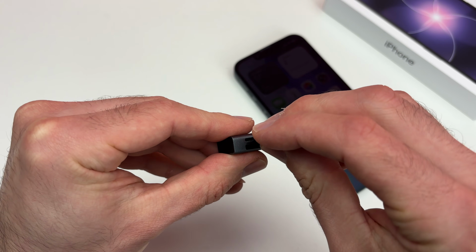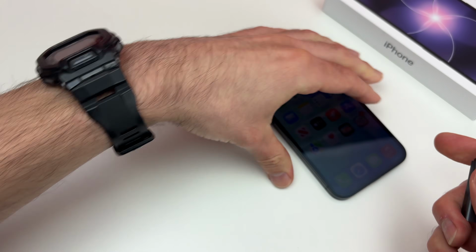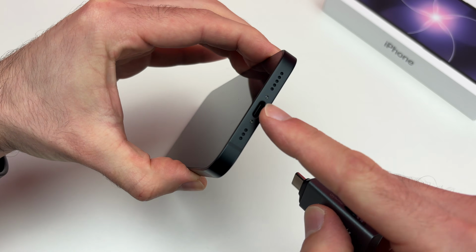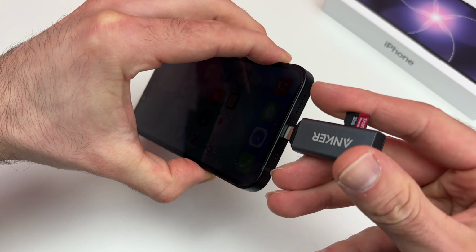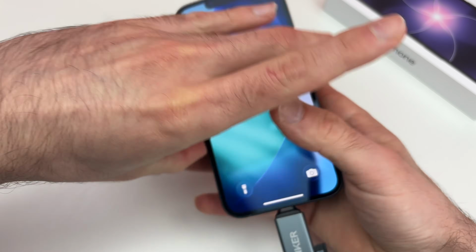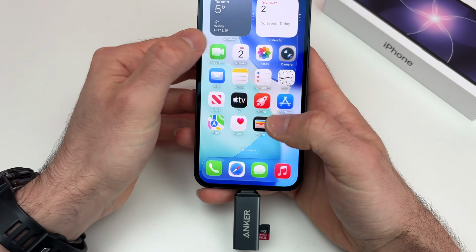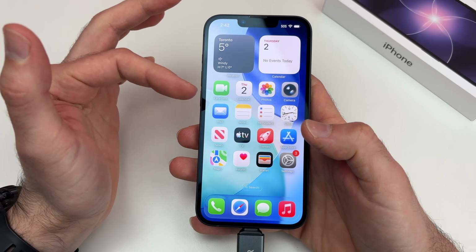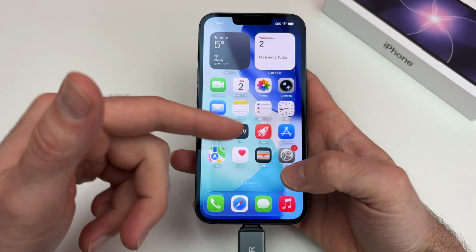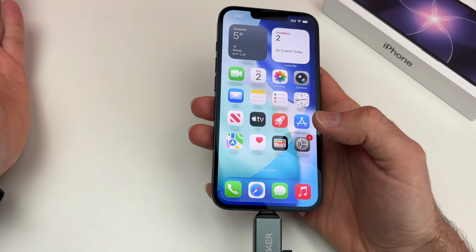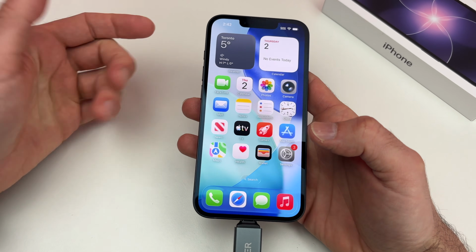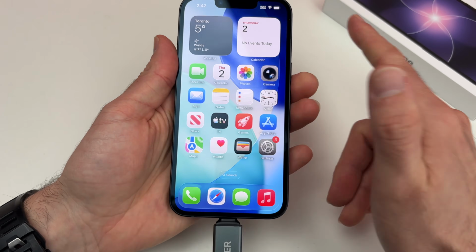So once you connect the card over here, go on the lower side of your iPhone, plug it in the USB Type-C port. And now you may be asked to accept this adapter simply by clicking. Sometimes it doesn't tell you. If it's a quality adapter, you won't get the message. It will automatically recognize it.